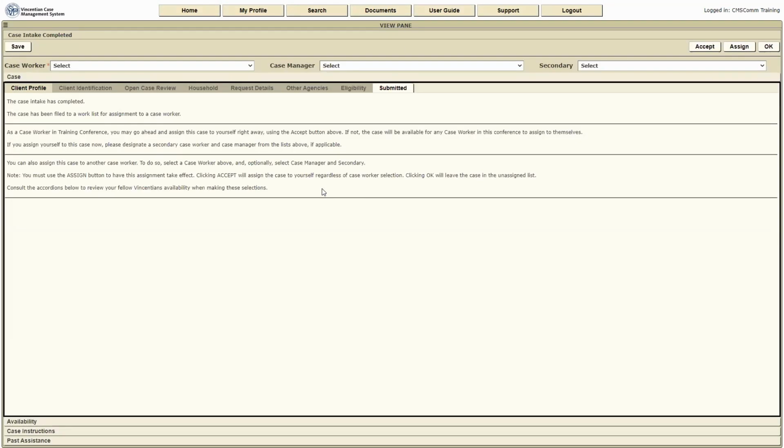At this point, depending on how your conference operates, you can either stop the case intake process and simply go back to your home menu and do other work on CMS or log off. If your conference wants the intake volunteer to assign someone to the case, then you can assign a caseworker. If your conference uses case managers, you can select a case manager. And if you've assigned it this way, you select this button that says assign.